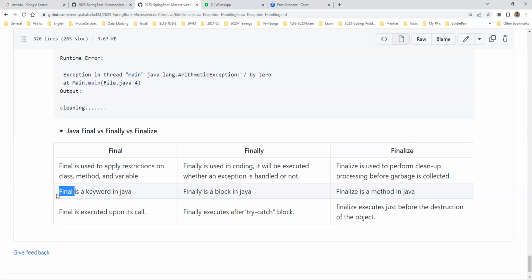You need to understand carefully the specifications of each keyword, what is the use of that keyword, why this keyword exists in Java, and what are the responsibilities of that keyword. Final is a keyword which will be applicable for variables, methods and classes.